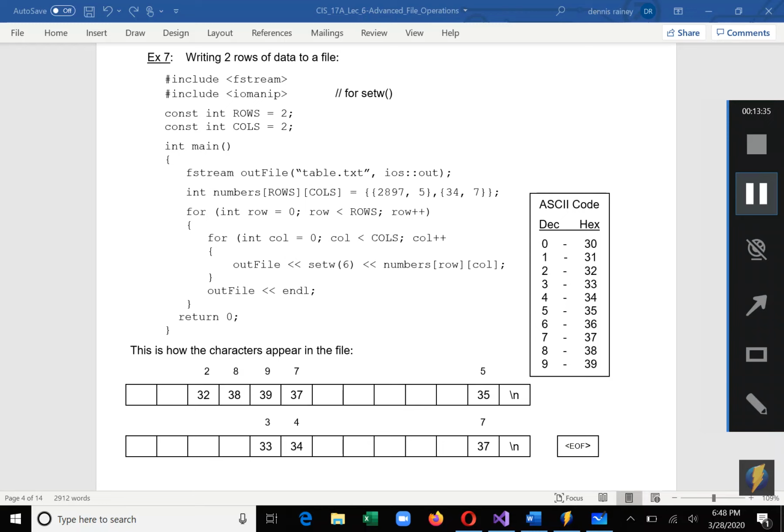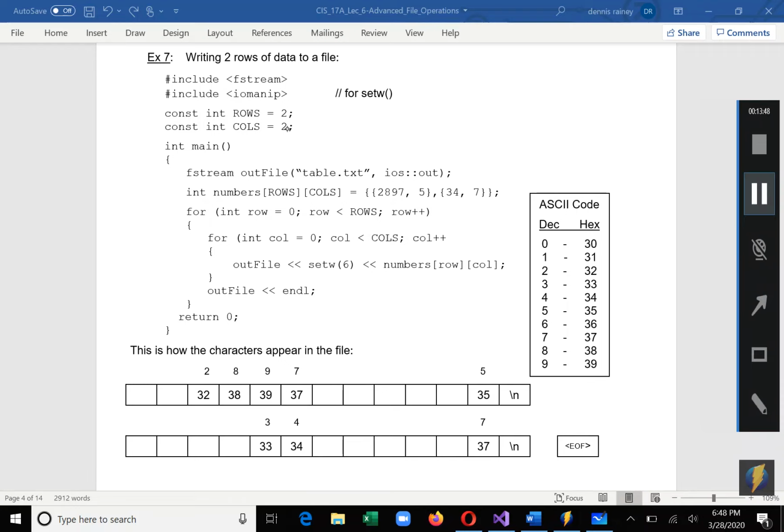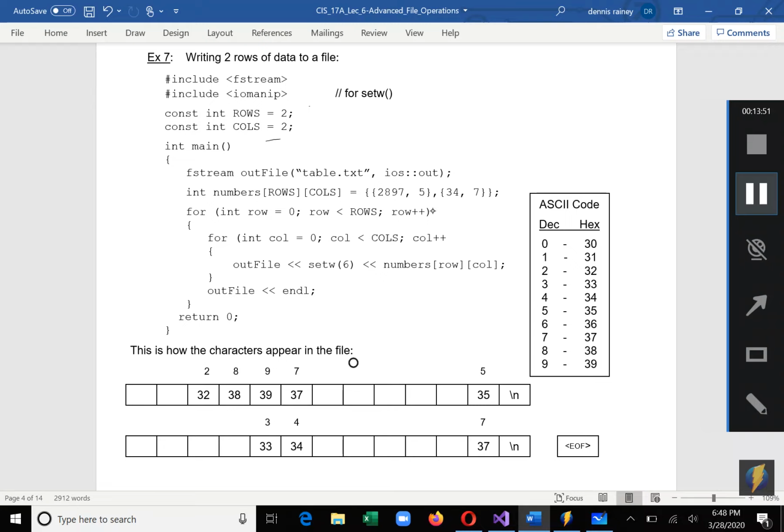Okay, this next topic, well, it's still related to the previous, just writing to a text file. This particular case, it's a two-dimensional array, and as you can see in the array, it's 2 rows and 3 columns. And so the first row has 28, 97, and 5, and the second row has 37, 34, and 7. Okay, and so then it writes them to the file. But if you notice here, setw 6. So just like to the screen, it counts over 6 bytes, and then it outputs 2897.